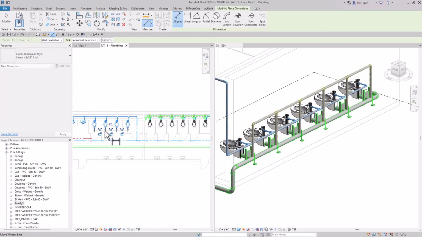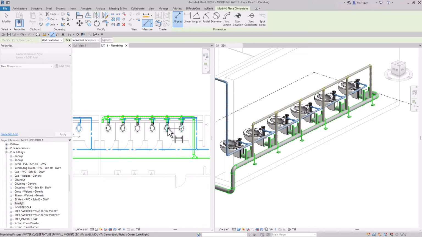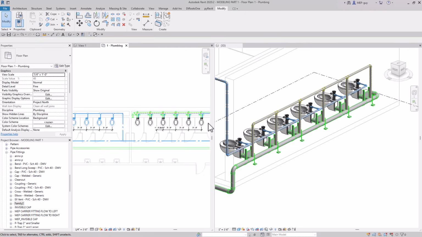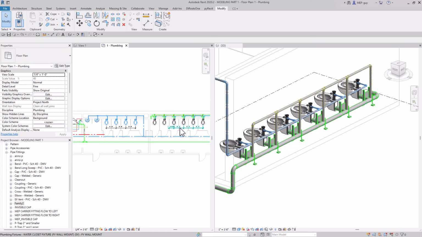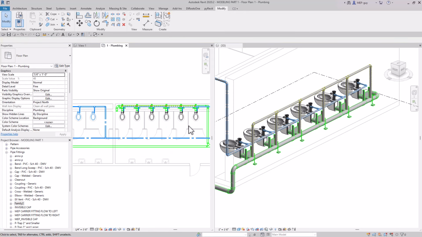So these are 3'6" apart. Let's see if these are 3'6" apart as well. That one looks good. That one looks good. So we could go ahead and just simply copy these over to this location if we wanted to. So let's do that, because it's good to sometimes use these tricks inside of Revit to help you save time.